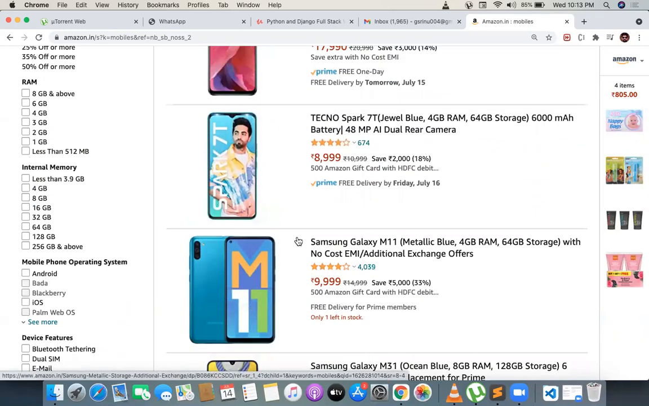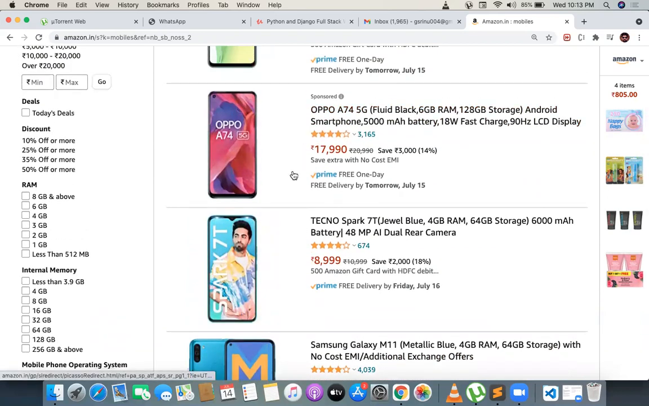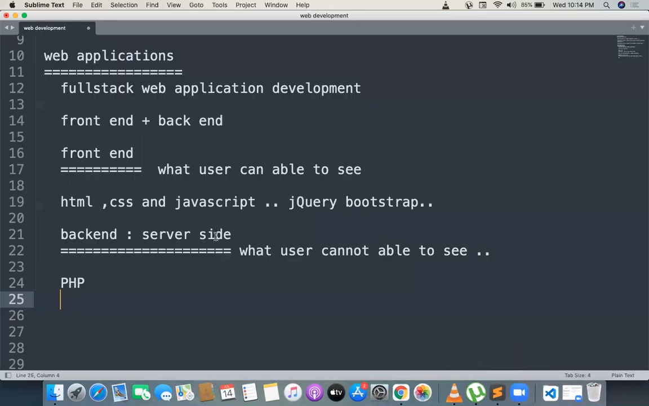I can see something like a Samsung Galaxy here. I can see something like an Oppo here. So whatever you can see, that is front end. Whatever you can't see, that is back end. So we should understand how to create a backend process, which is actually called server side procedures.